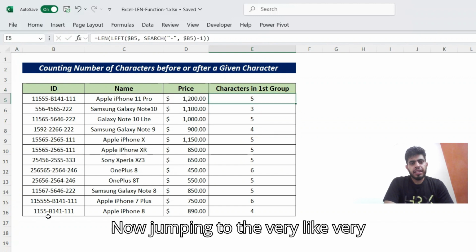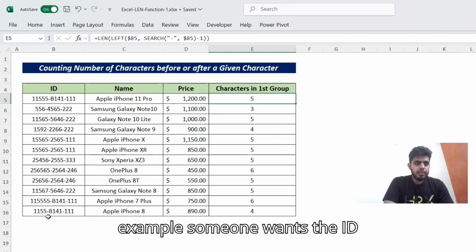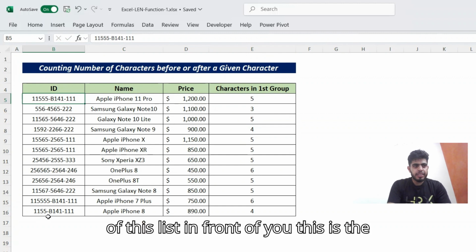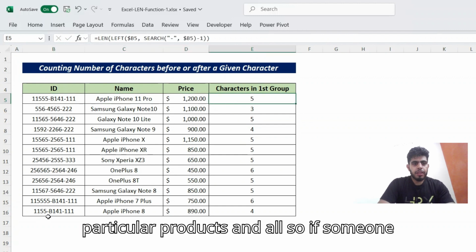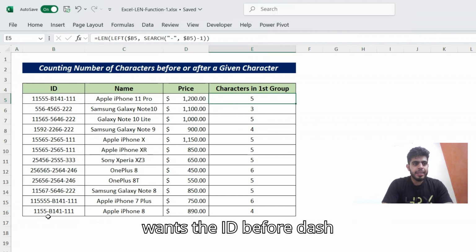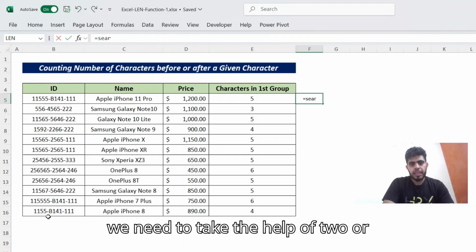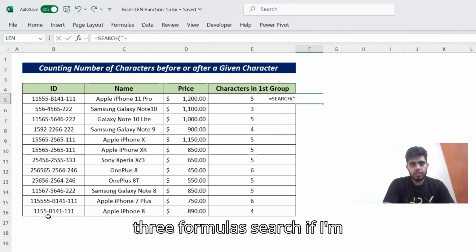Now jumping to the very advanced uses of this formula. For example, someone wants the ID of this list. In front of you, this is the basic ID, name, and the price of particular products and all. So if someone wants the ID before the dash, how can they get it? For this, I think we need to take the help of two or three formulas.